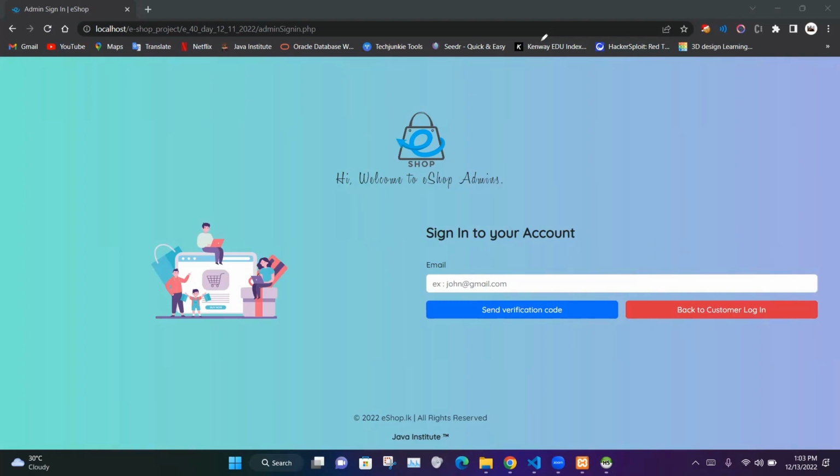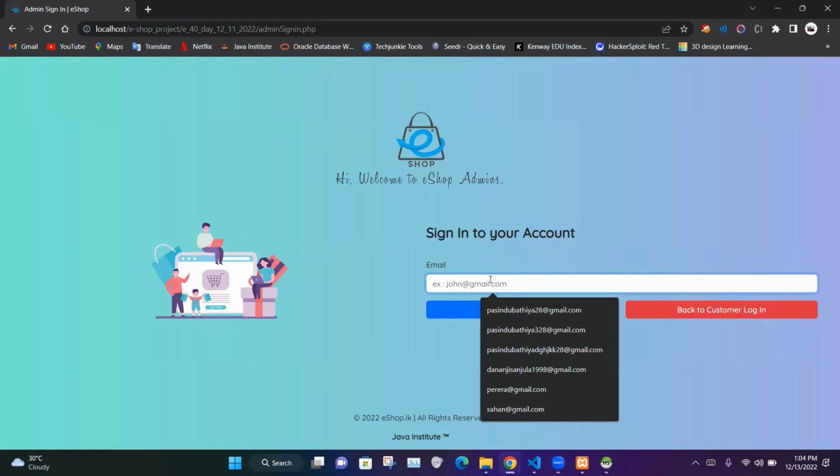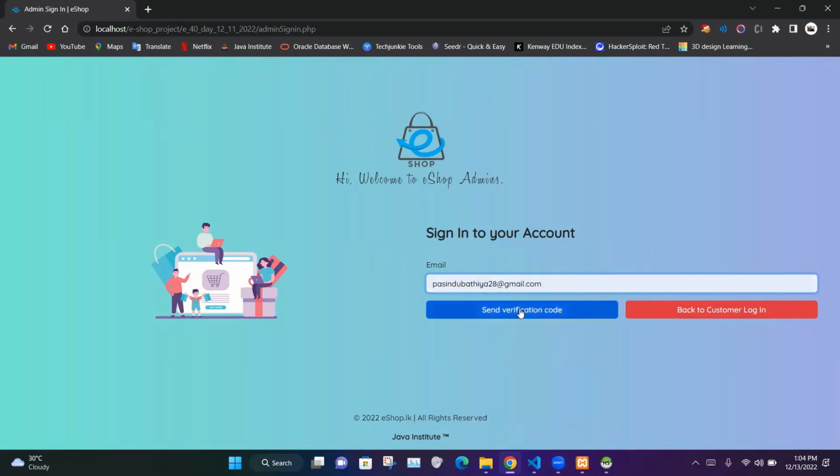Today we are going to talk about how we can program our admin signin.php web page. Here you can see we have given an input area to input the admin email address. After the admin enters their email address, we are going to send a verification code to that admin, and then the admin has to insert that verification code in order to log into the admin panel. So let's enter the admin email address here, then we can click on this send verification code button.